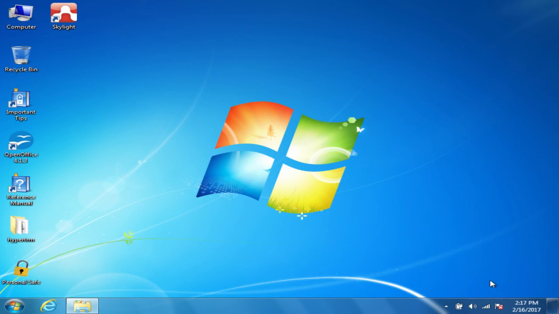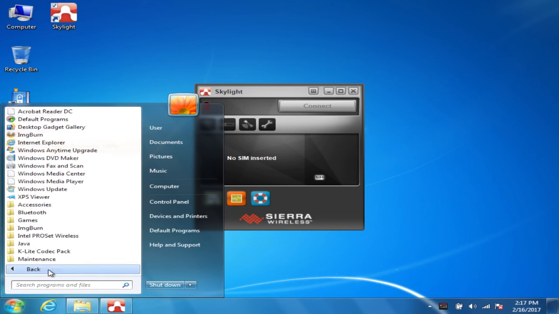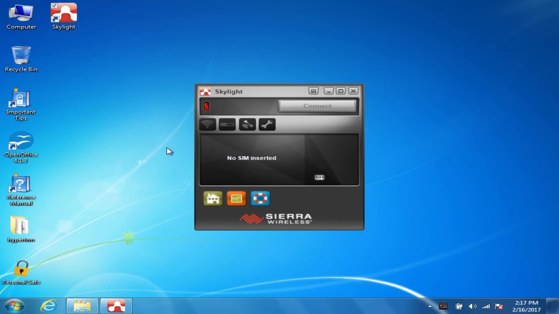Okay, it's done configuring the device. The software you use to actually access the card is the Skylight software, the Skylight Connection Manager. There's a link on the desktop, and you can also find it under all programs. As you can see, it's saying that there's no SIM inserted because I don't have a SIM card inserted, so it can't connect to a service right this minute.